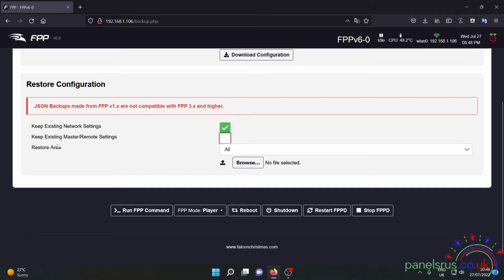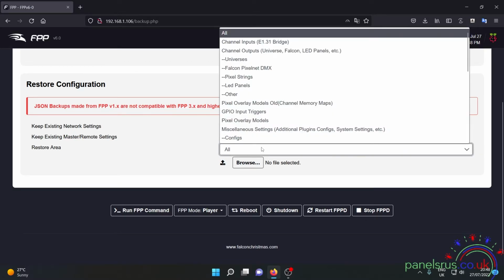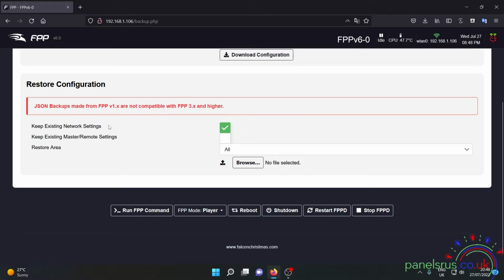And then which area of the backup do I want to restore? Now I mentioned just now that I wanted to back up everything, and then I've got everything just in case. But if you only want to actually restore part of it, here you can select which bits you want to restore. I'm going to restore everything apart from obviously the network settings, which is detailed here.